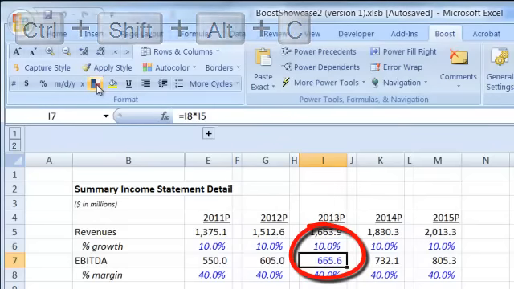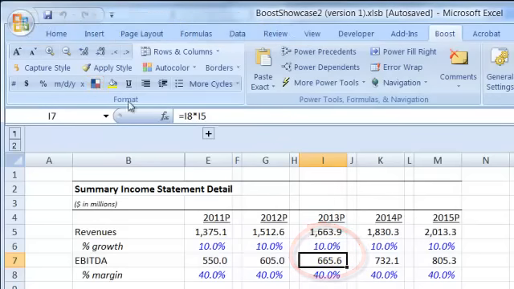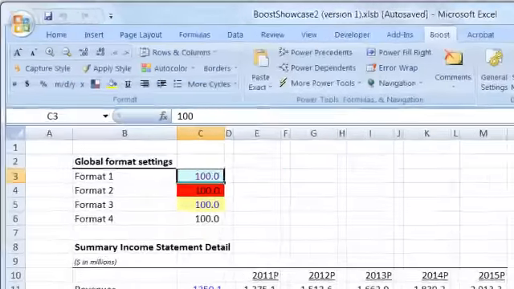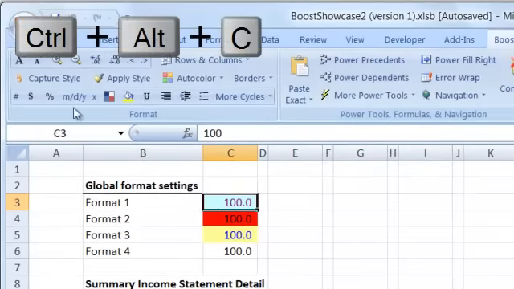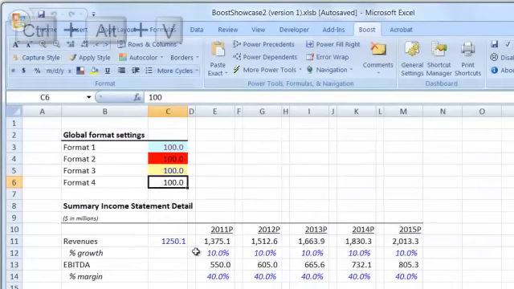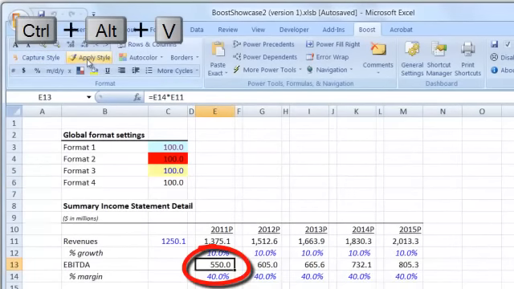In addition, styles can be captured directly from Excel. So for example, if your company's global format settings call for cells with calculations to be formatted green with a yellow background, this can easily be programmed into Boost cycles and invoked with a simple keystroke.